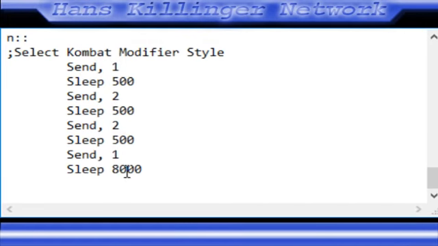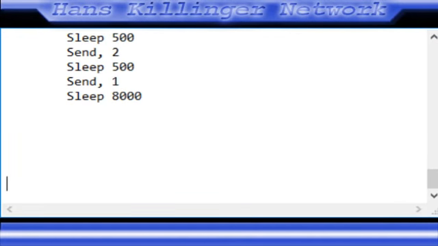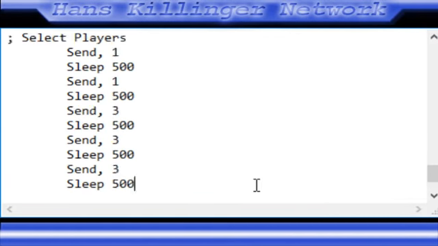Now this 8 seconds might change depending on how fast your computer loads. Mine takes about 6 seconds. I have it set to 8 just in case it takes a little longer to get to that player select screen. So by doing that, that should get us to the select screen. Now, give me just a second, and we'll move into the next portion of our code, which will be the select players.